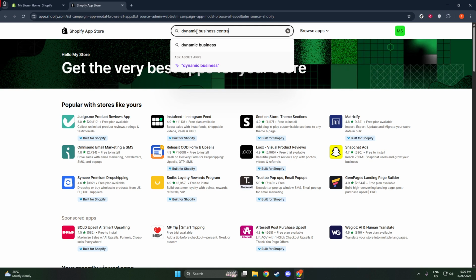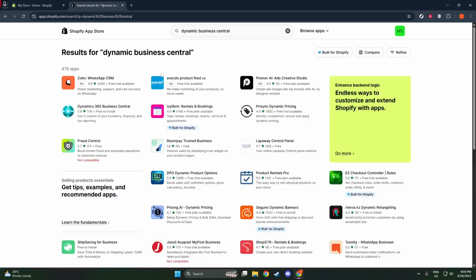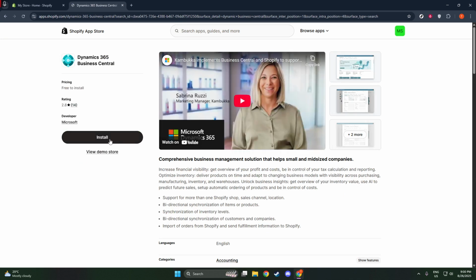Now that you're in the App Store, we need to locate the Dynamics 365 Business Central app. Utilize the search bar at the top of the page by entering the name of the app, Business Central. This should bring up the app in your results. When you find it, click on the app to view more details. Here, you'll see a button that says Add App, inviting you to take the next step.